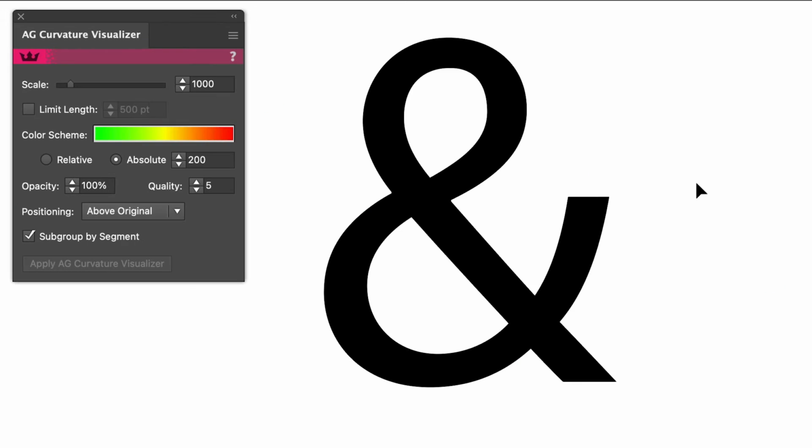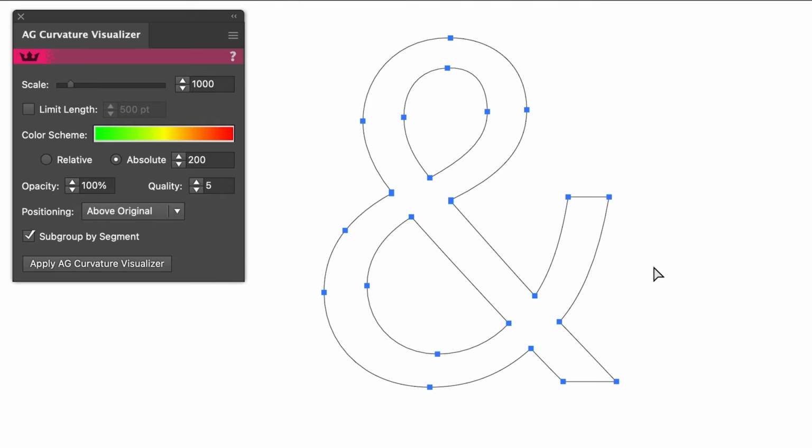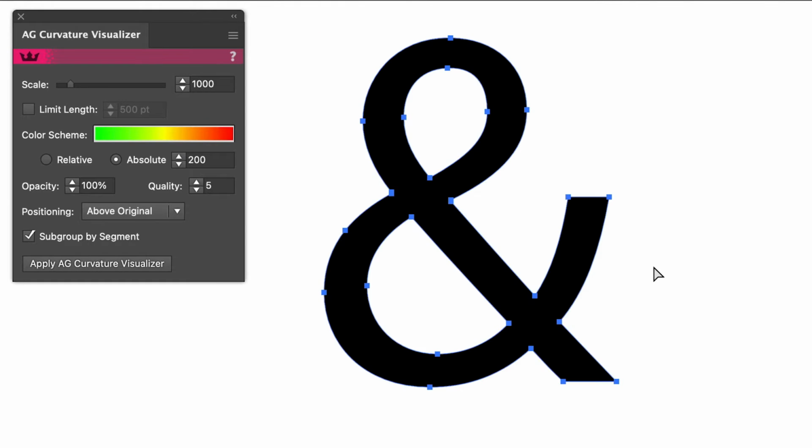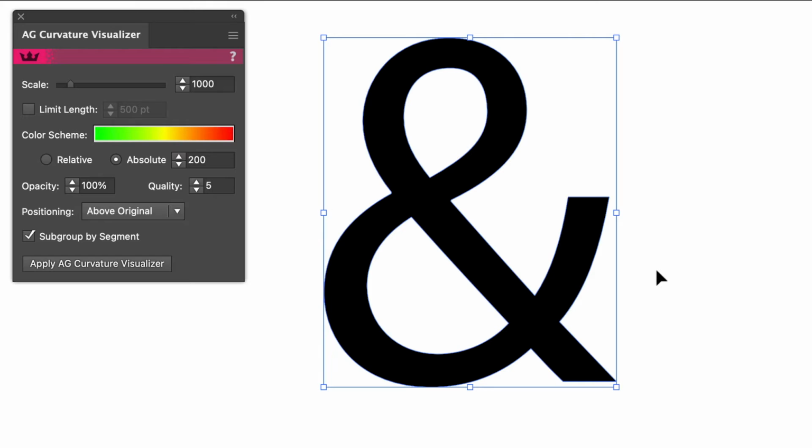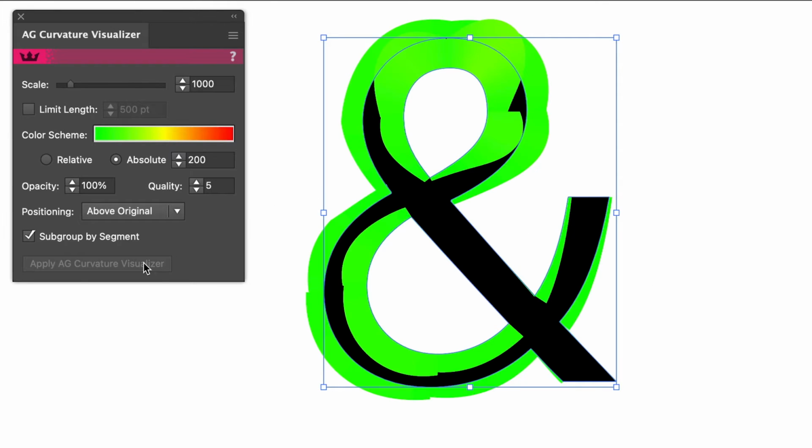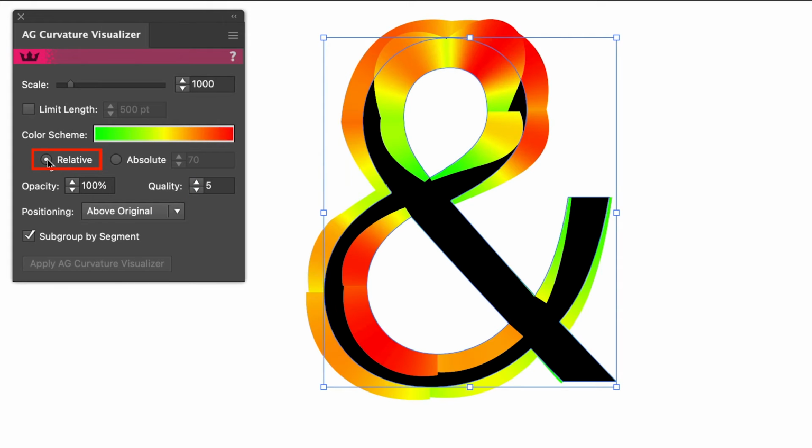Now let's take a look at the settings that will help you adjust the visualization. Here I have an ampersand selected. In Outline View we can see it's expanded, but you can also apply this effect to live font type. Now I'll go over to the panel and click the Apply button, and we can see the color here is mostly green, and that's because the Absolute setting is turned on by default. Absolute allows you to set a value here that basically narrows the range of the color scheme that represents the amount of curvature. So you'll see less of this range of color. Where Relative uses the whole color scheme from red to green to show the dynamics of the curve.